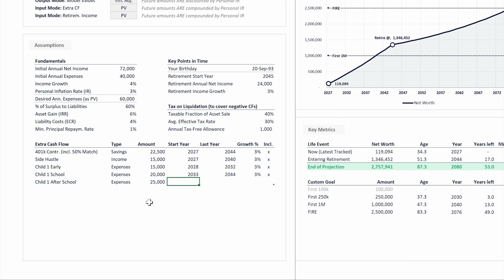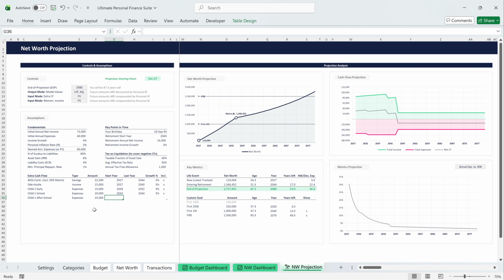But that's only for the initial year. The rate by which the amount grows after that is determined in the growth percentage column. And if you simply want to have it grow at inflation rate, you can set it to that same number of currently 3%. Now back to the after-school years of the first child. We assume these to last from 2045 to 2048, growing at inflation rate, and then include them into the model as well.